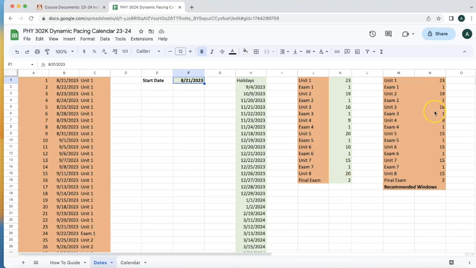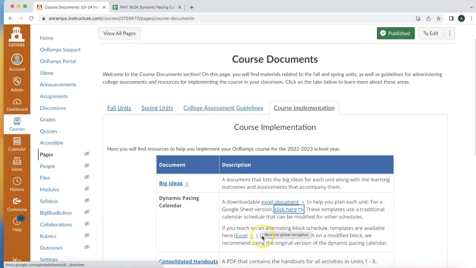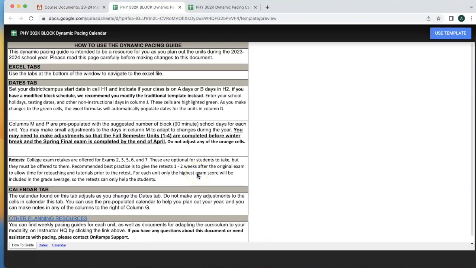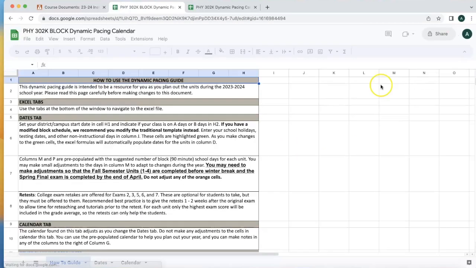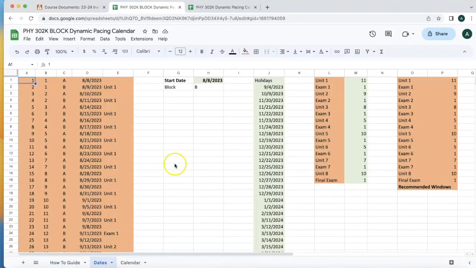Column N has the recommended windows, so if you adjust column K, you can still see what the original number was. Now let's take a look at the alternating block calendar. This works nearly the same way as the traditional calendar, but it's set up to skip every other day. The units are also about half as long to compensate for a longer class period.